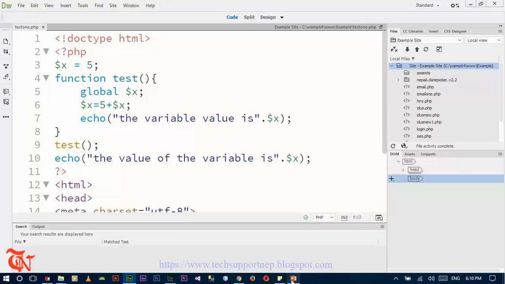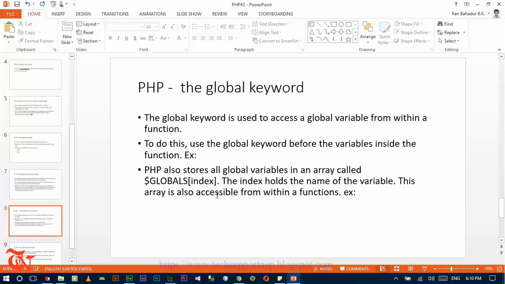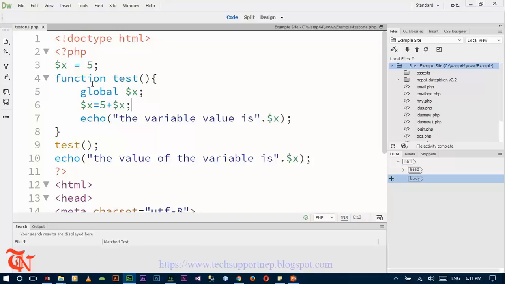Now also PHP stores all global variables in an array called $GLOBALS, and inside two brackets is the index. The index holds the name of the variable. This array is also accessible from within a function. Let's see an example here. We define the variable x over here and also define variable y.